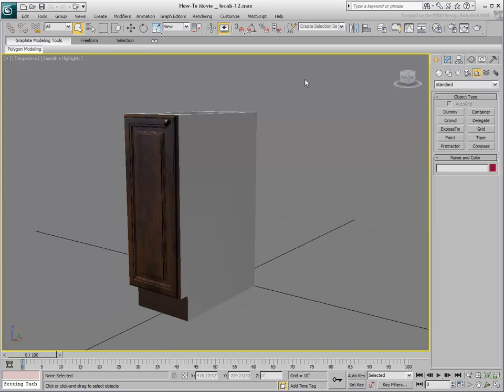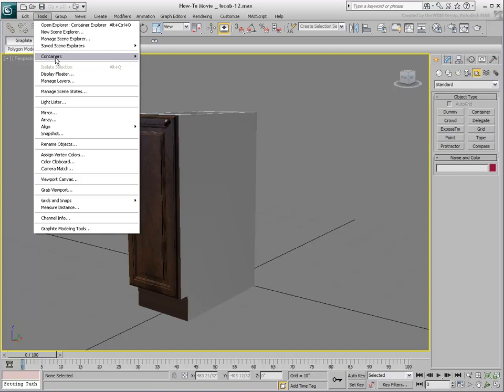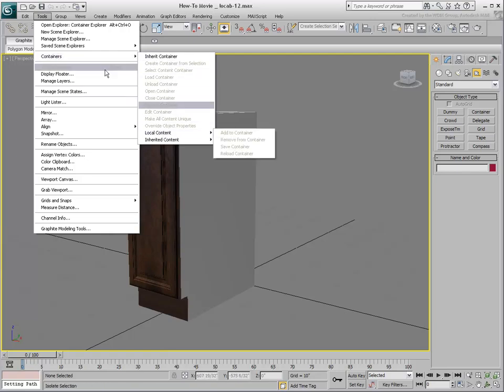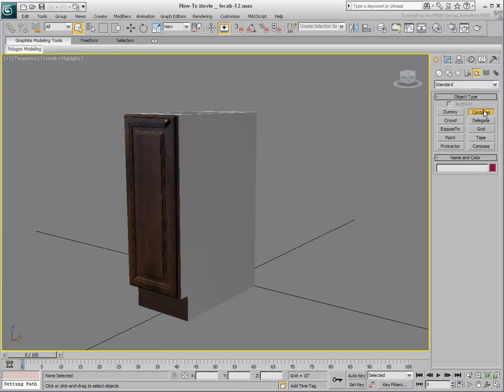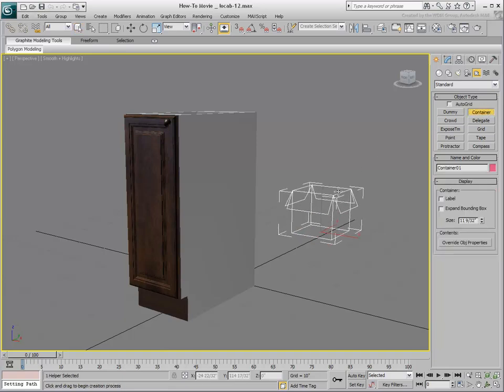Containers can be managed from the Helper command panel, the Tools menu, or the Container Scene Explorer. A Container Scene Explorer is a regular scene explorer with a container toolbar that gives you direct access to container commands. You create a container like you do a dummy helper, with a simple click and drag.